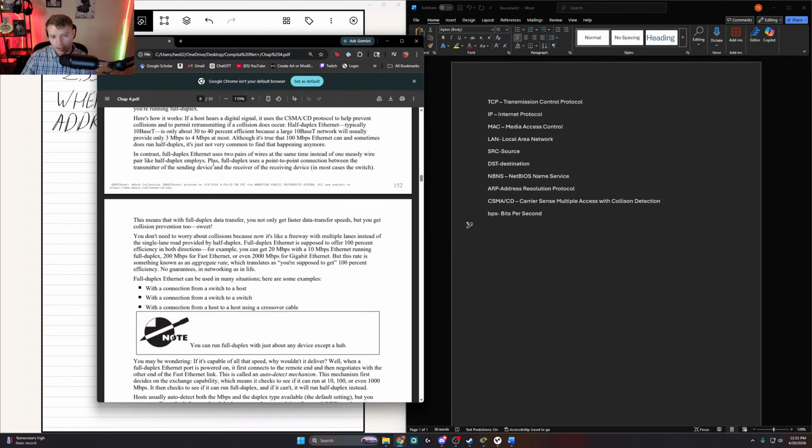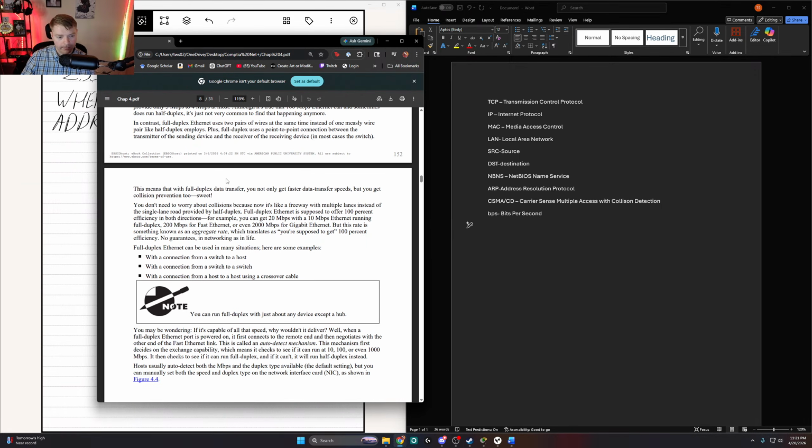So with half duplex, you only really need one pair of wires, which is two wires. One pair, two wires with half duplex. With full duplex, you need four wires. One pair of wires is for sending, one pair of wires is for receiving. So two wires you send, two wires receive. You need at least that for full duplex.